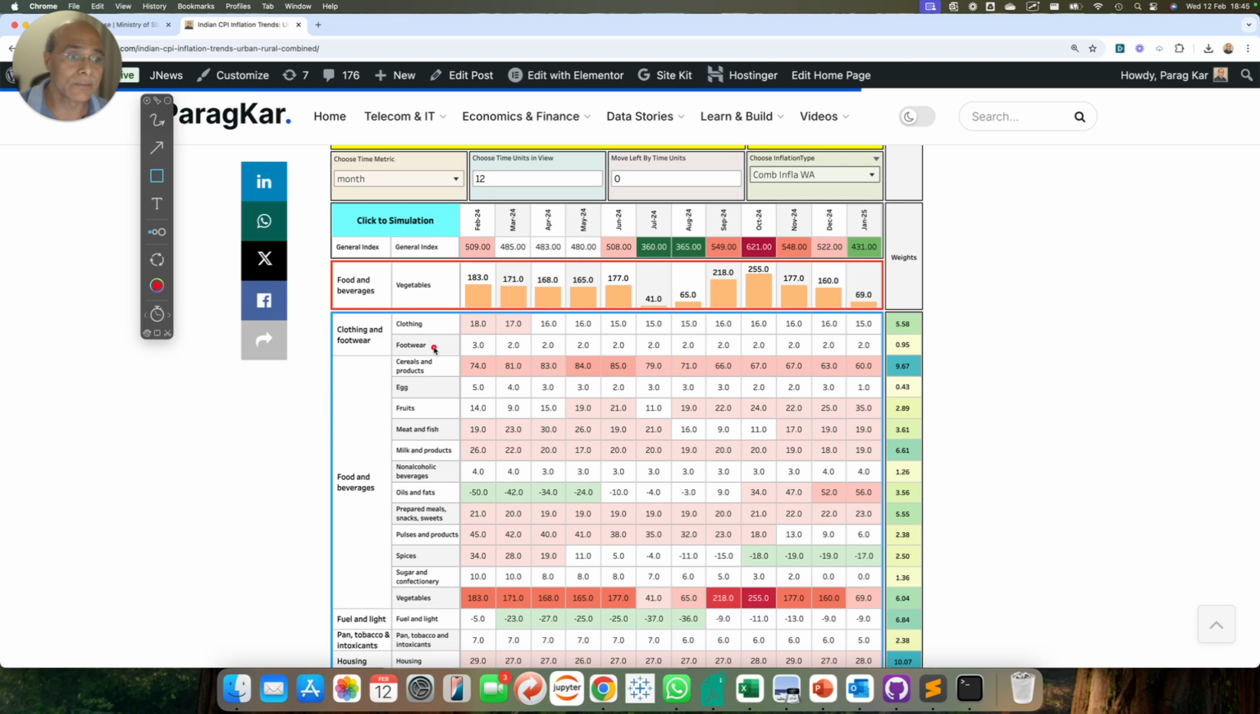The other product which adds a large proportion to the basket is cereals and products. If you see here, this month it's almost equal, 60 and here also 69. In the earlier months, the numbers have remained stable and vegetable inflation has contributed to the overall inflation, right?